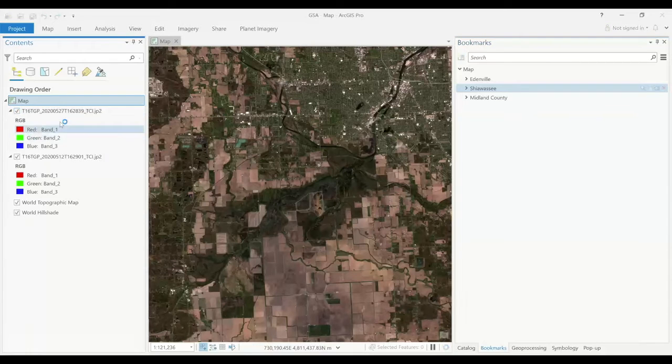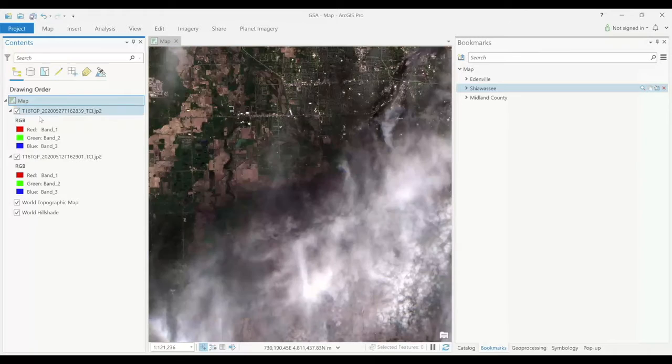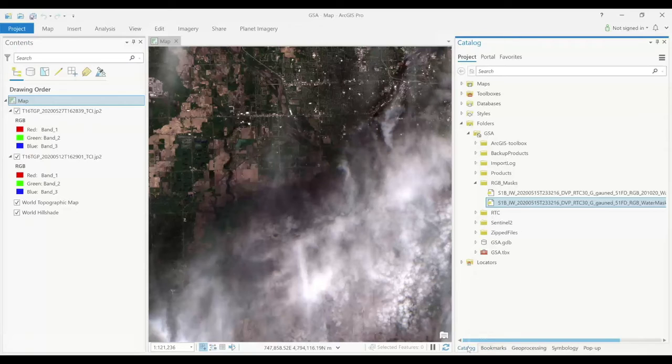If we look at the data that was collected on the 27th of May using Sentinel-2, you can see one of the problems with relying on optical data to analyze floods. Right in the area that was most impacted by the flood, we have a really nice cloud bank that makes it very difficult to see what's going on at the Earth's surface. So we're going to look at SAR data to map our water extent.